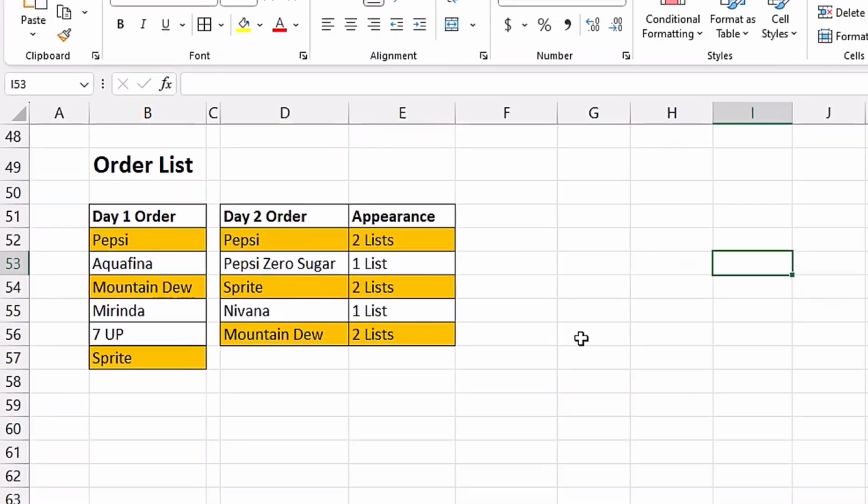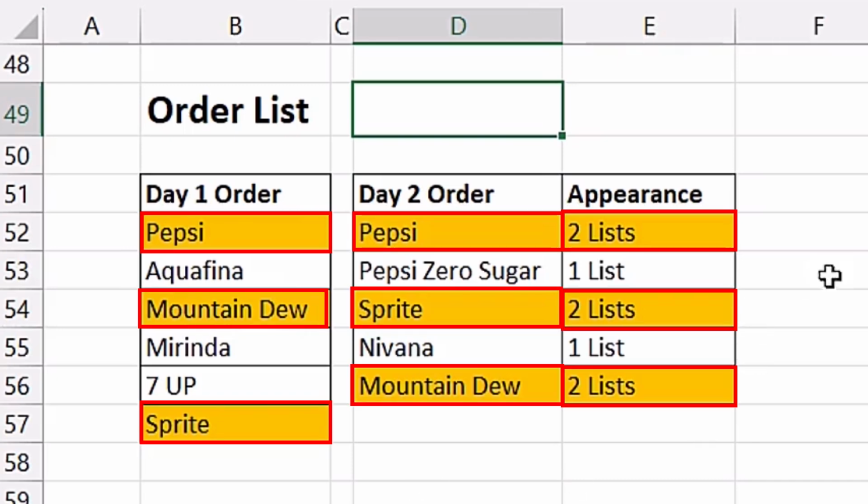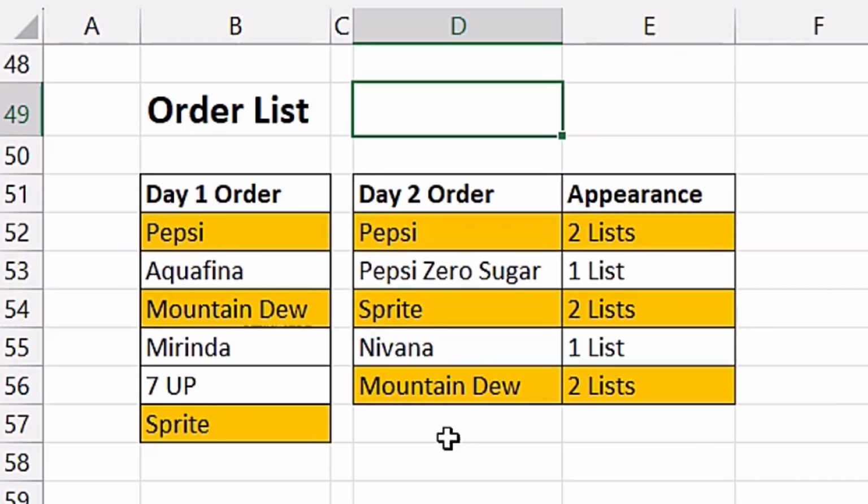Now, look at this. This table here is having day 1 orders and this table here is having day 2 orders. When the item is appearing in both lists, I've used the match function to show us two lists. And if the item is appearing in only one list, I've used the match function to show us one list. And this is actually very dynamic.